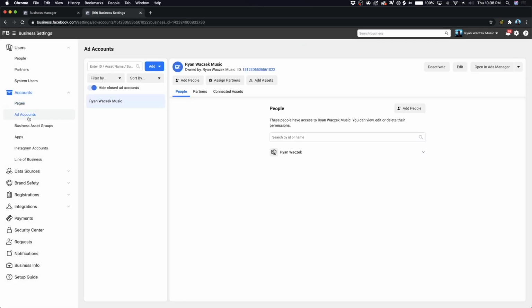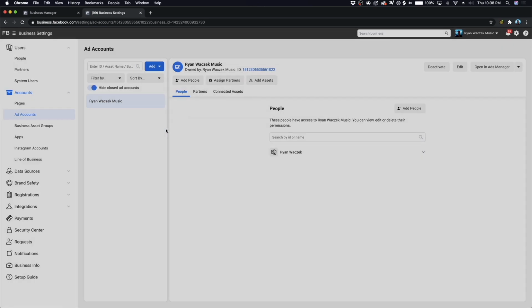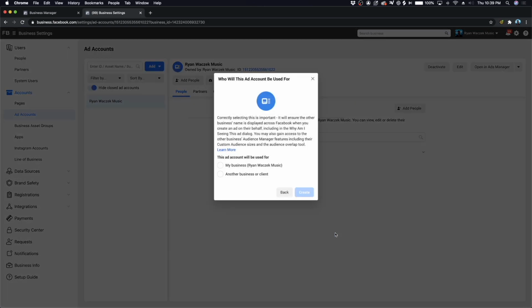Next, we need to create an ad account. And you can do that by clicking Add Accounts on the left-hand side and clicking the blue Add button right here. You most likely won't have an ad account in existence yet, so you need to click the Create a New Ad Account button. Enter in some important details about your new ad account, like the account name, and then select the payment method you would like to use. Then click Next.